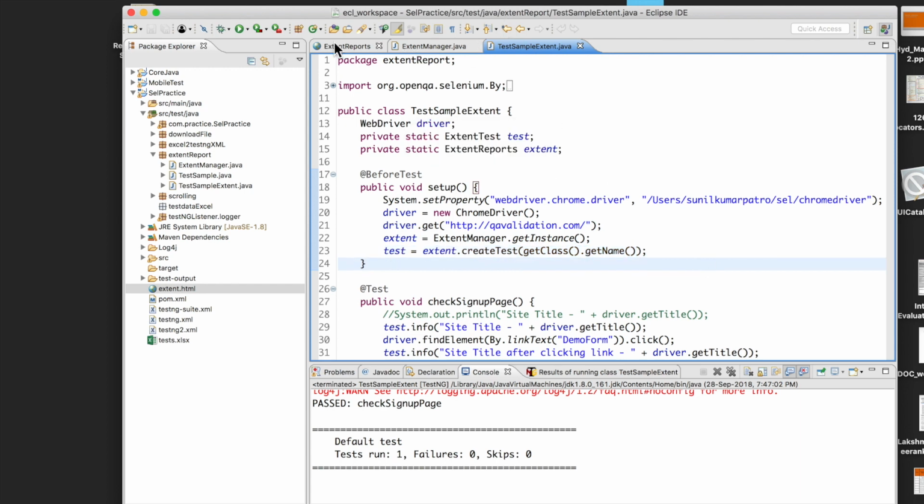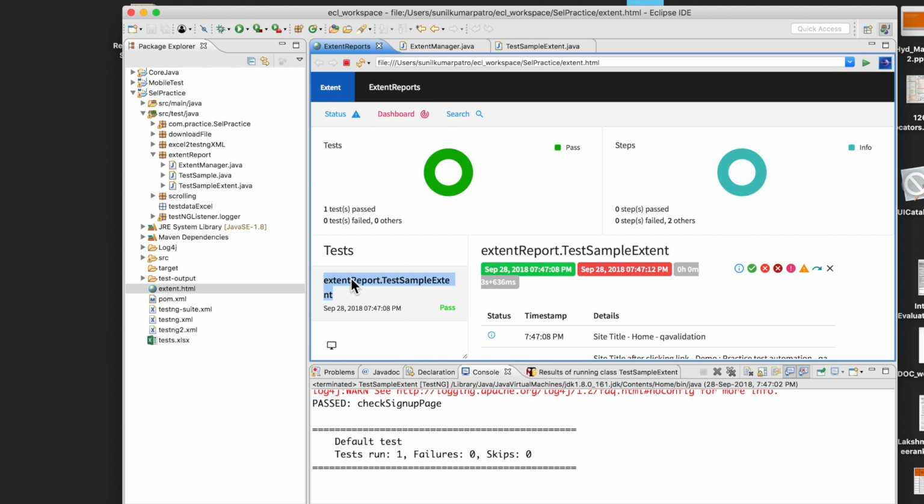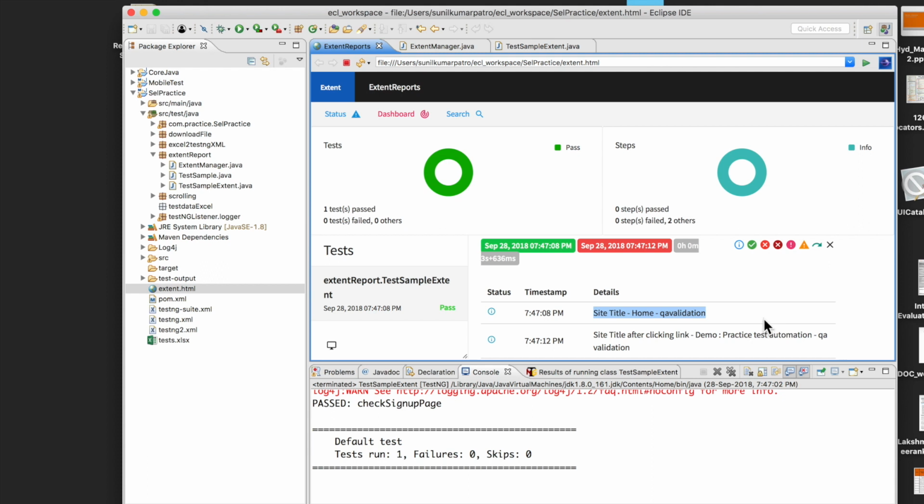Okay, so here you can see this is my package name dot class name, and here you can see the site title is this one, and the site title after clicking the link is this one. Now here if you see, the test got completed because there is no problem actually. That's why it is showing as green.